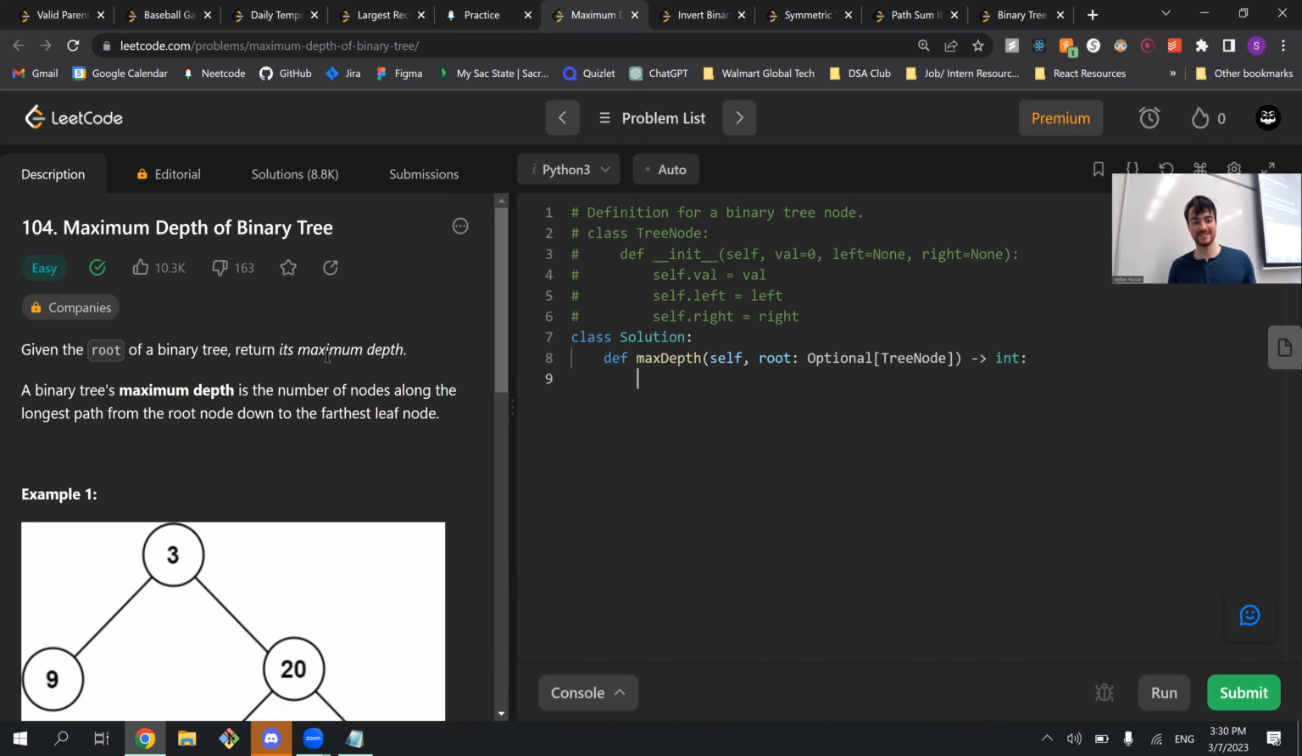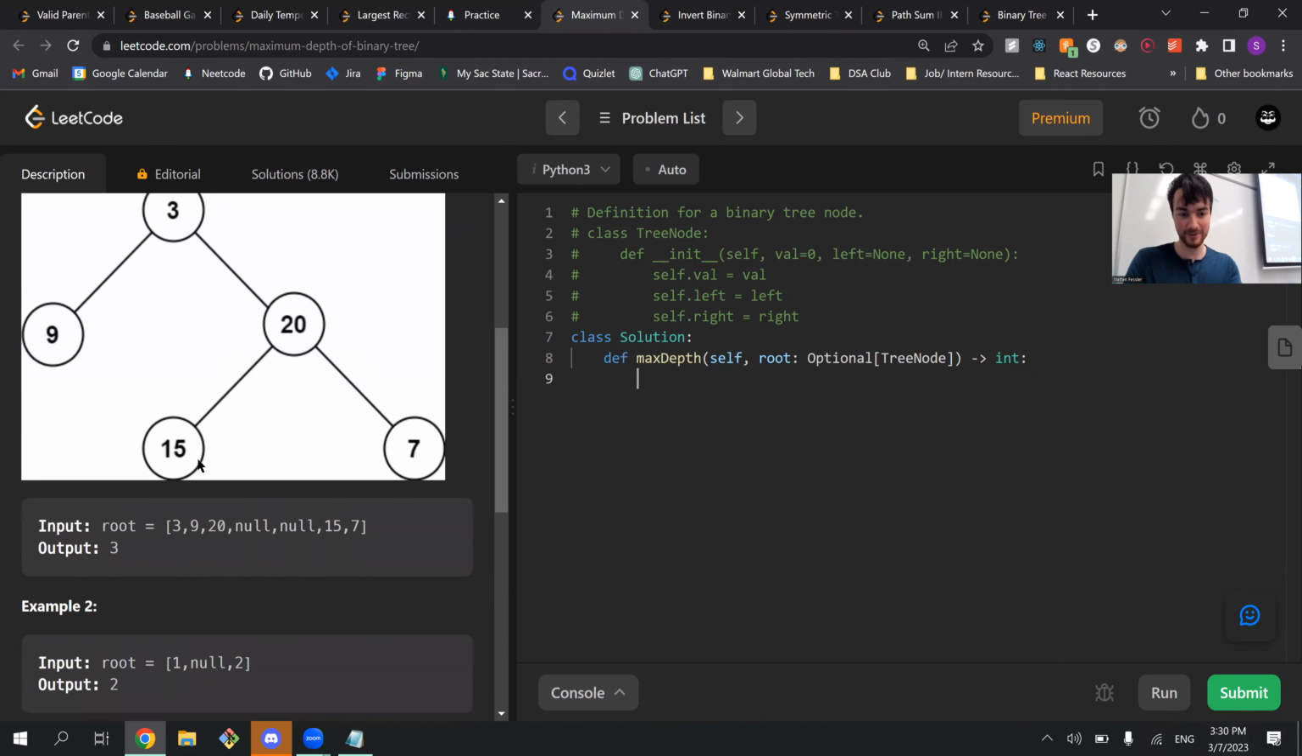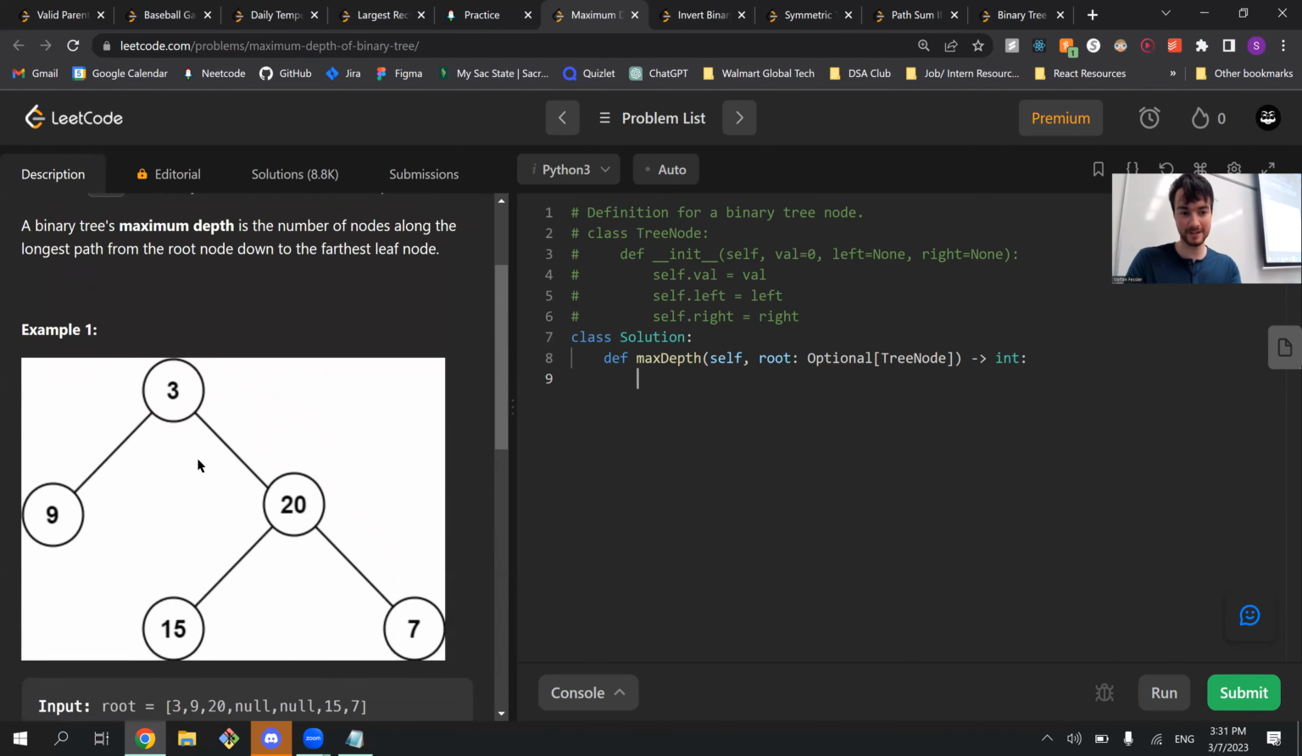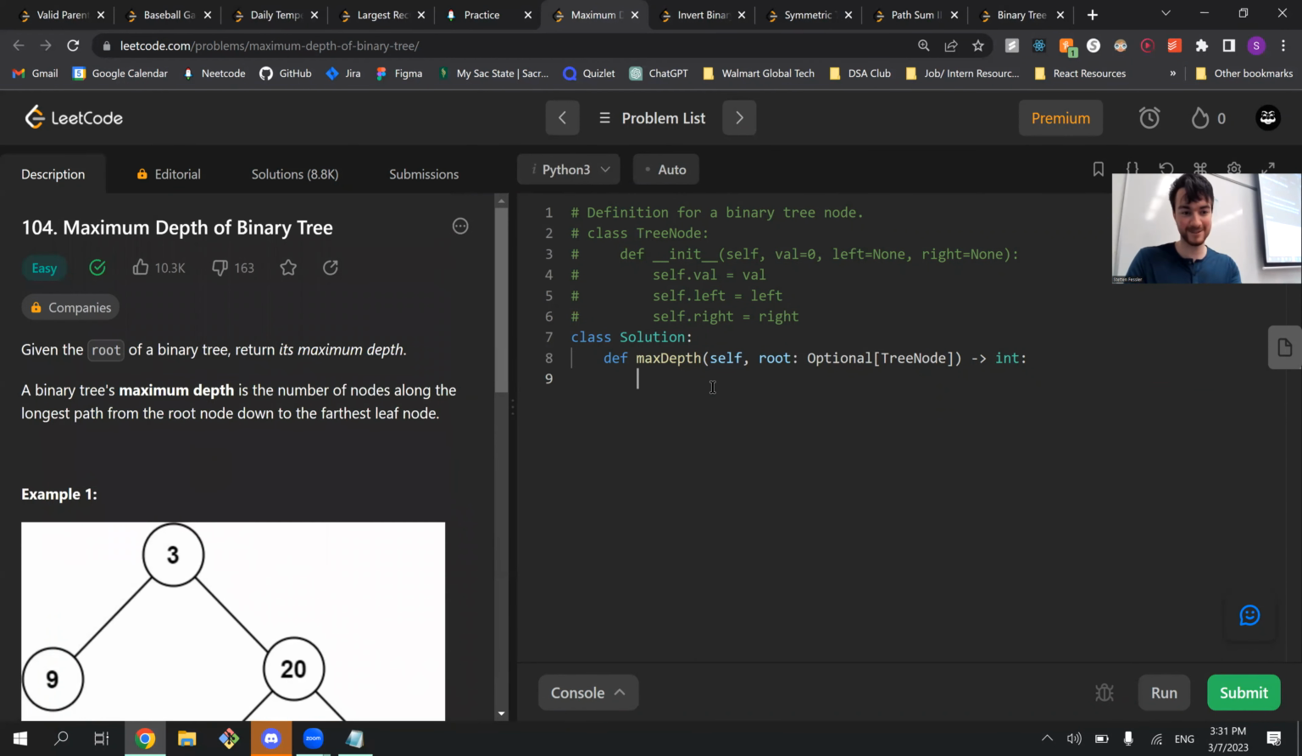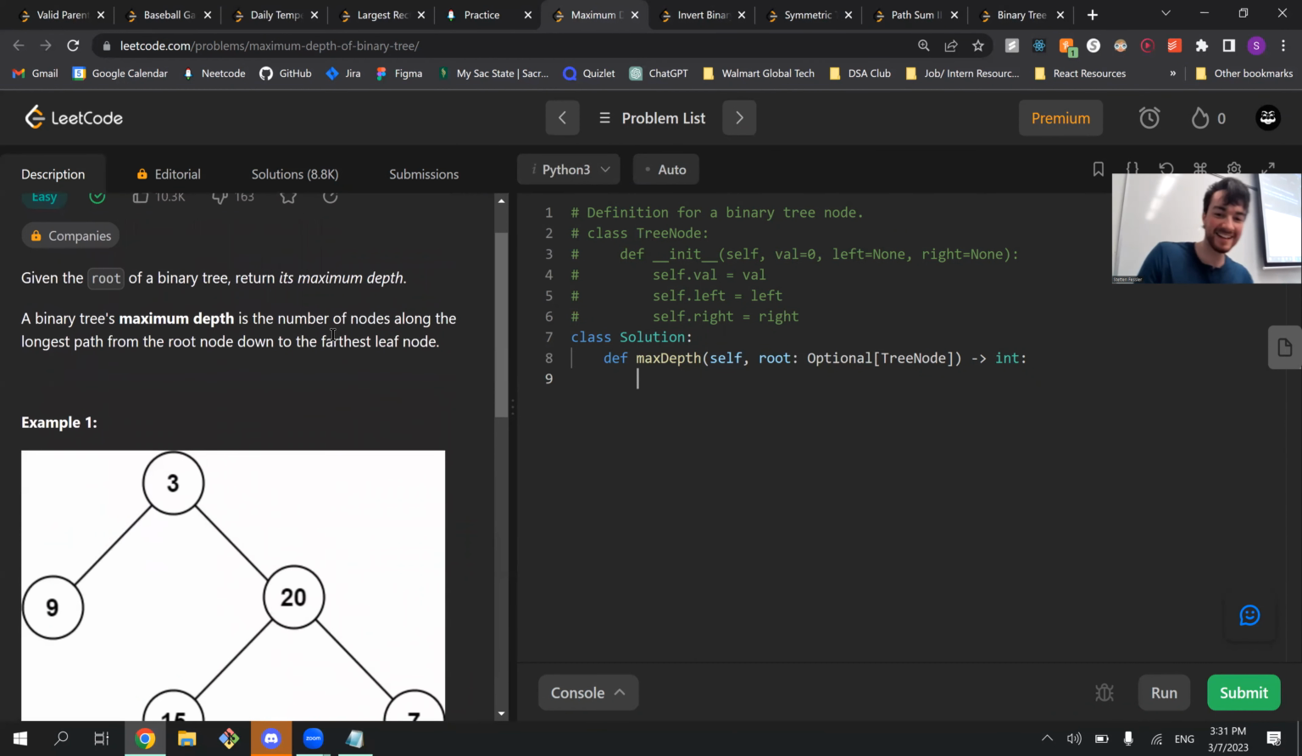All right, so any ideas for what kind of traversal method we want to use to get the maximum depth? Yeah, there's recursion. I can go over all the traversals, but we probably wouldn't have time for that. Like in-order, pre-order, post-order, all those things.